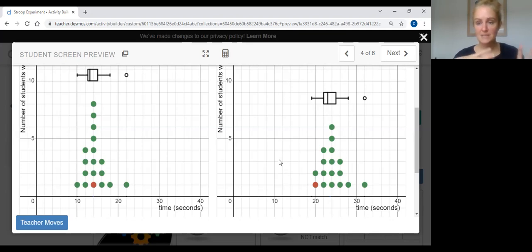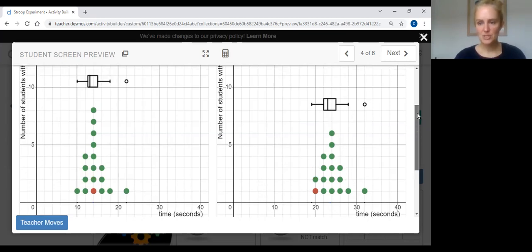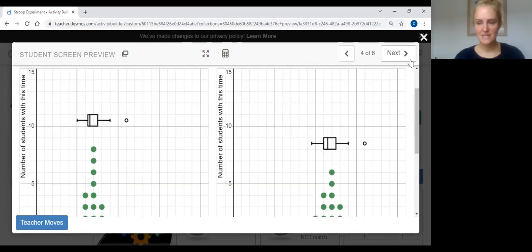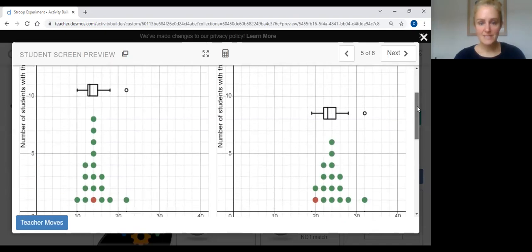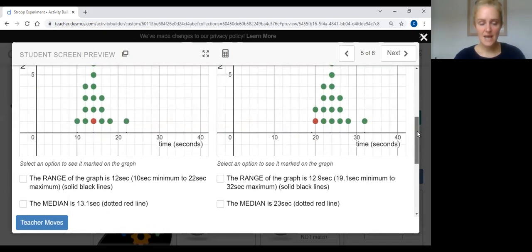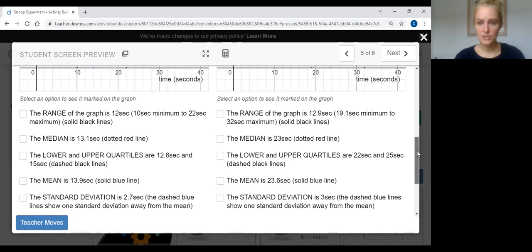Now, for the test purposes of this, the green bits are dummy data that's stored in the background. Whenever your students do this, if there's more than one student having a go, it'll only be their data. That dummy data will not appear, but it's just useful to be able to test the activity and see what happens. And then if we go to the next slide, you'll see that we have the same thing again, but this time all the summary statistics have been worked out.